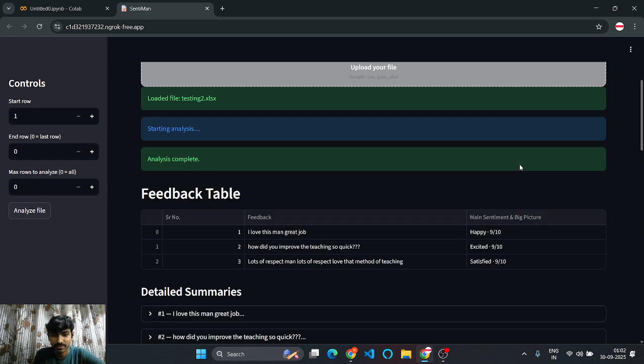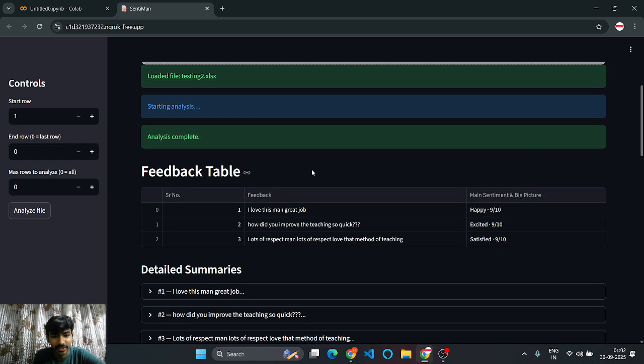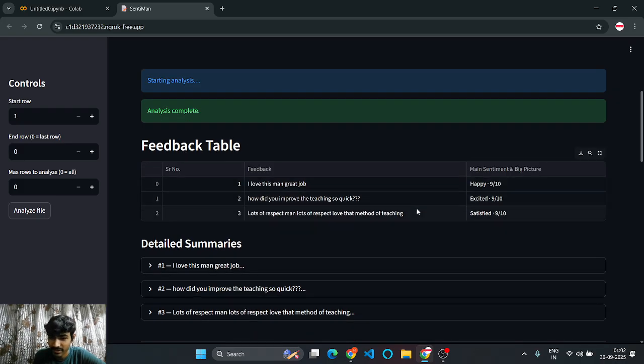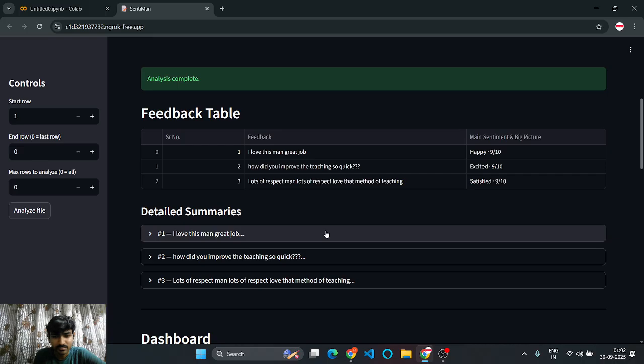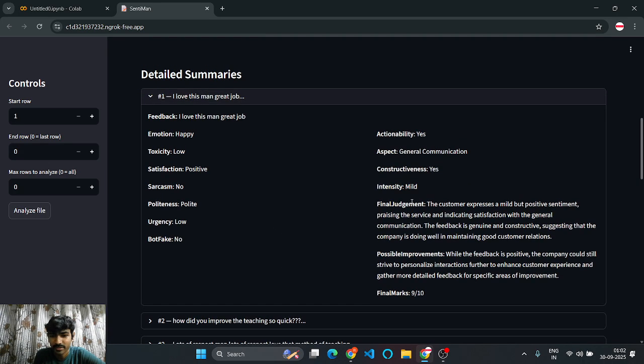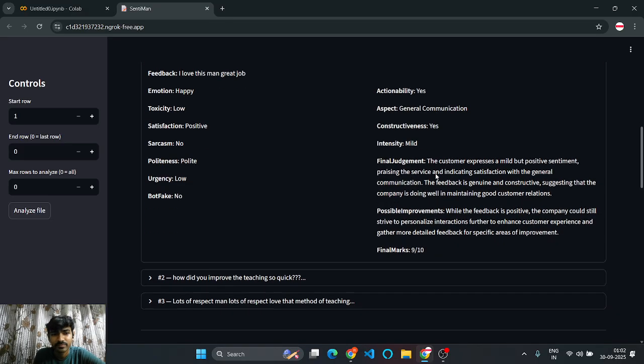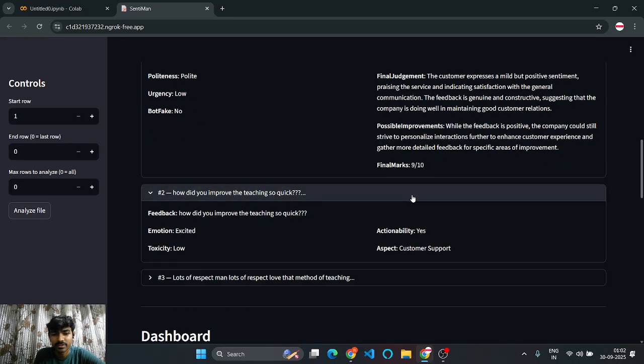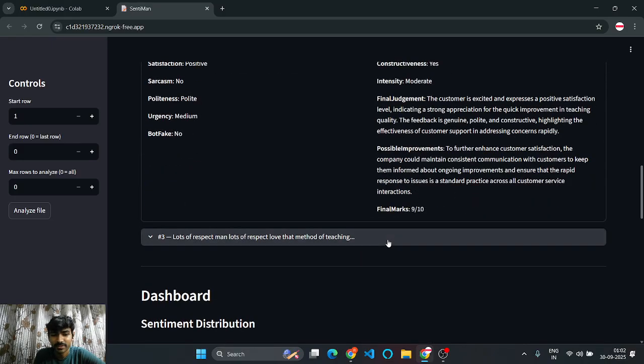Okay, so similarly, we have another feedback table that's a basic summary of how the users are feeling, and a detailed summary. Is it a bot comment? No, it's not a bot comment. A final judgment, intensity mild for this one, and similarly for the third user.